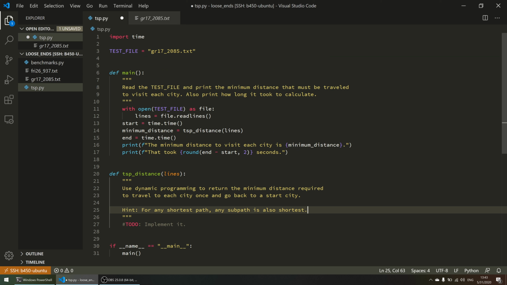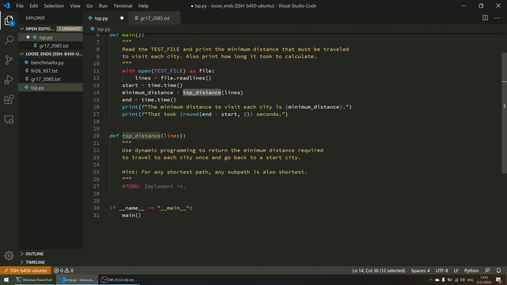So here is the starter code. Here I have a test file constant, and here's the main function that reads the test file, prints the minimum distance that must be traveled to visit each city, and also prints how long it took. So the part that we have to implement is this TSP distance function, which is right here.